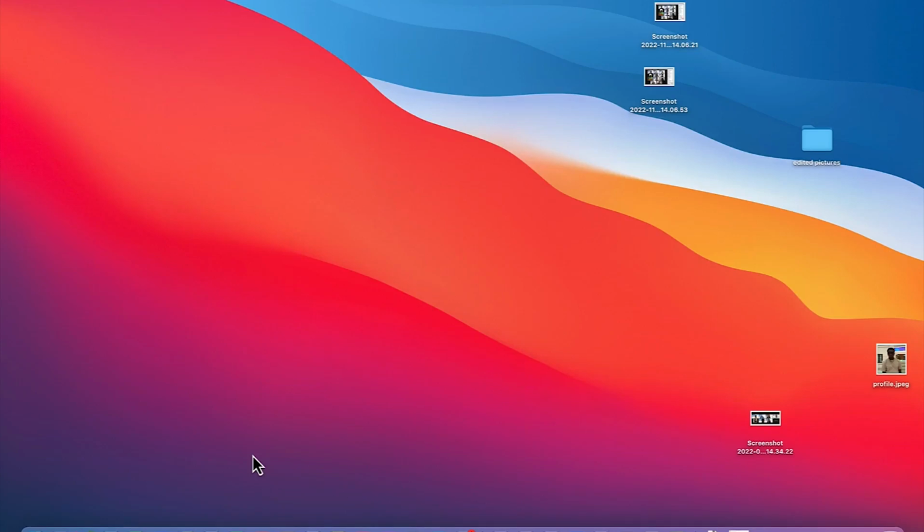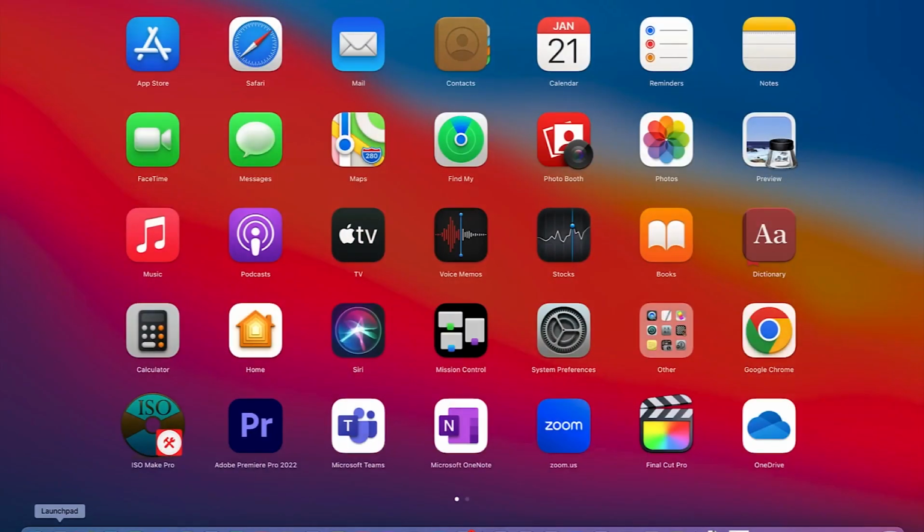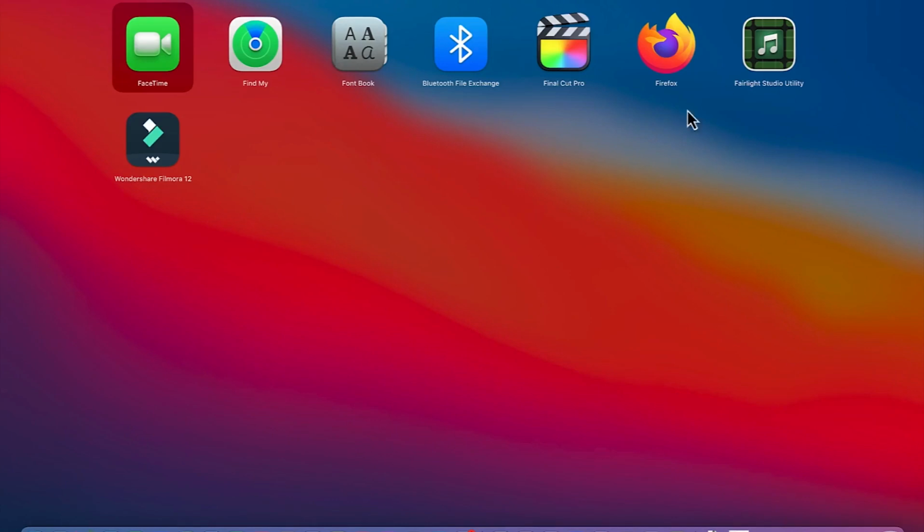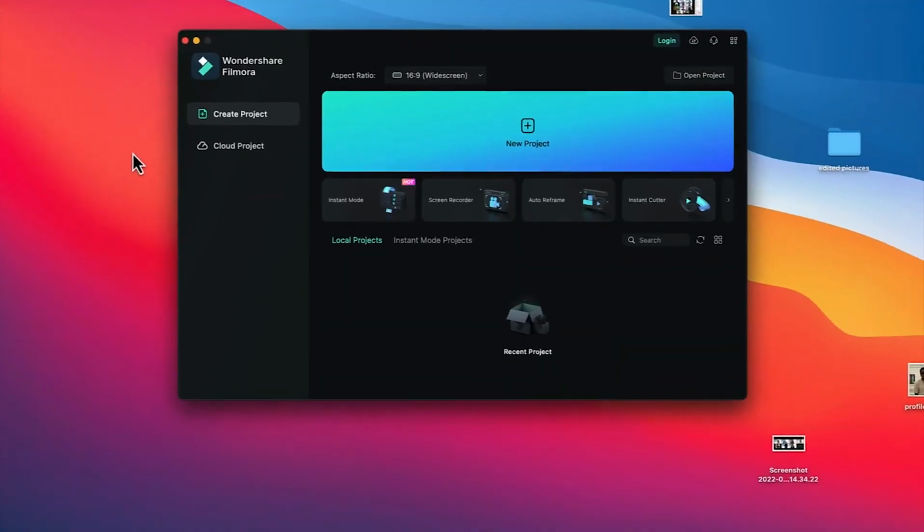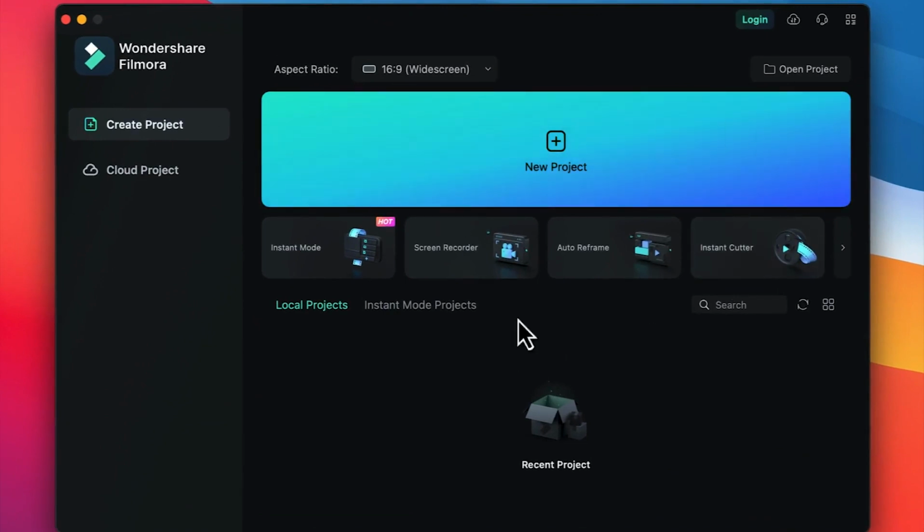Alright, so the first thing you need to do when you want to start working with Filmora 12 is to come to your gallery. Once you download and install the software, you can come to your gallery over here and search Filmora and you can see it over here. Filmora 12, you just click to open. So once you open your Filmora, this is the platform that you will be welcomed with.